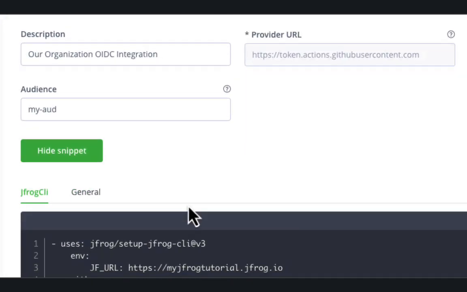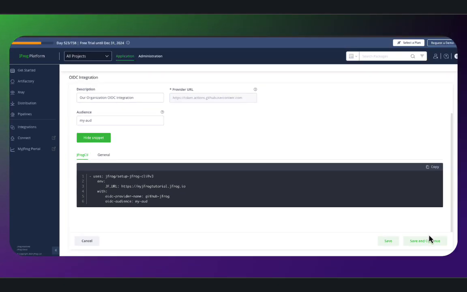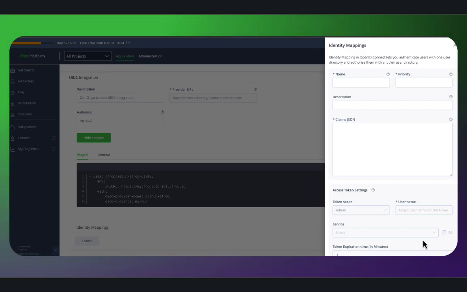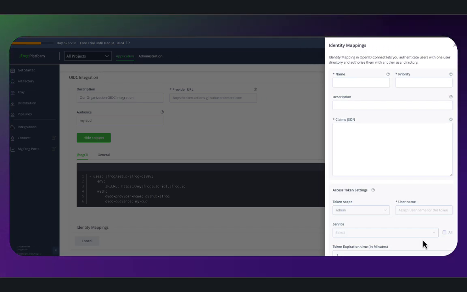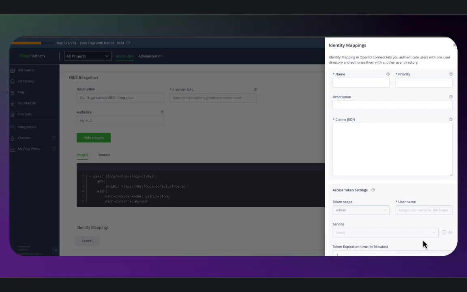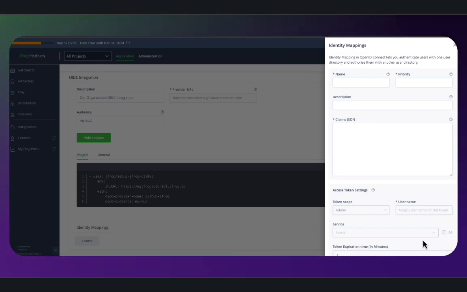So now we can click show snippet, and we'll see the snippet that afterwards will help us integrate this OIDC with our workflow. Now let's save the integration and create our first identity mapping. But before I edit, it's important to know that you can create as many identity mapping objects as you need, and you can set up a priority for each one of them. By that, you get the flexibility to grant the most relevant token upon the details the GitHub OIDC provider provided within the claim JSON. You probably ask, what is claim JSON?